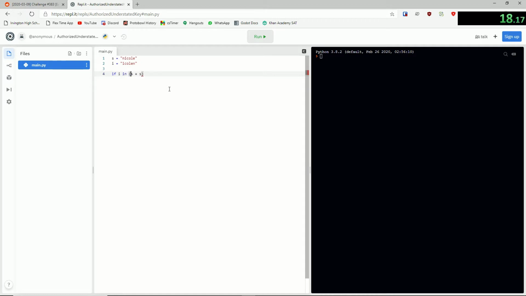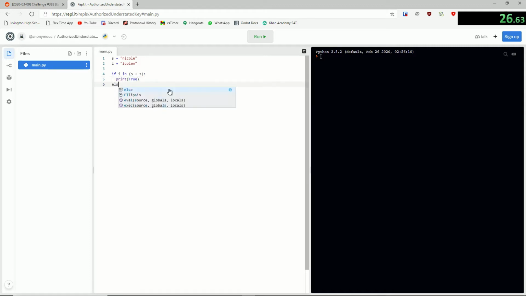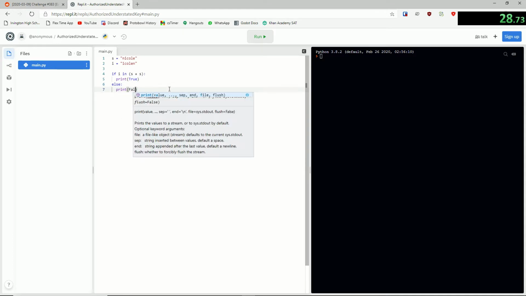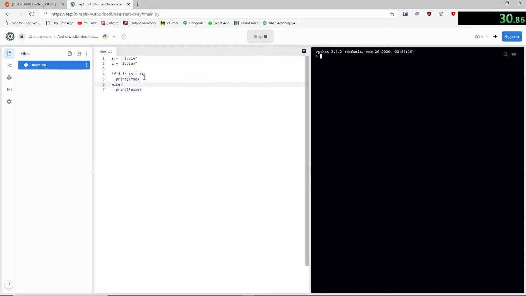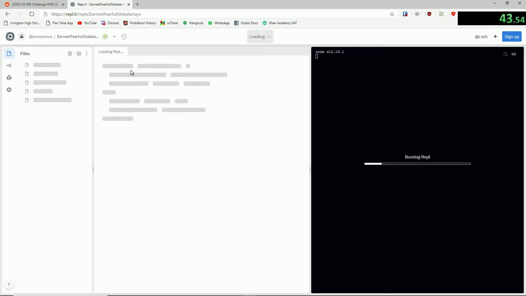i in s plus s, print true, else print false. So basically this is just an implementation of that using the in keyword in Python. True, perfect, false. Okay, good. So let's go do this in JS. This should be fairly straightforward in JS.